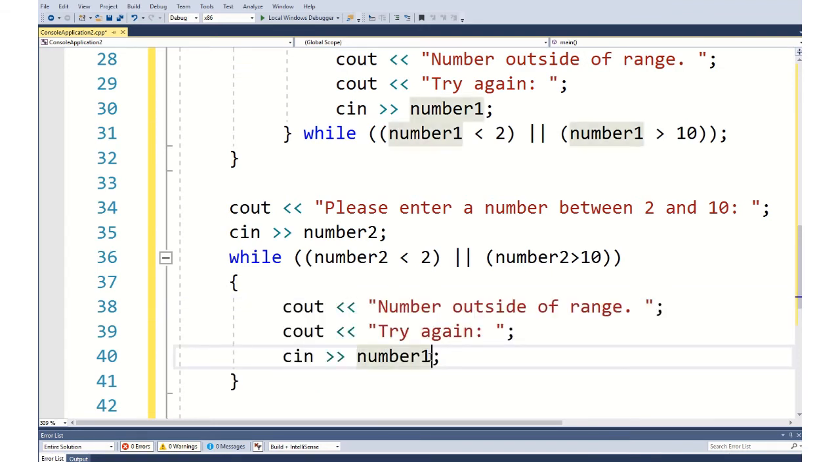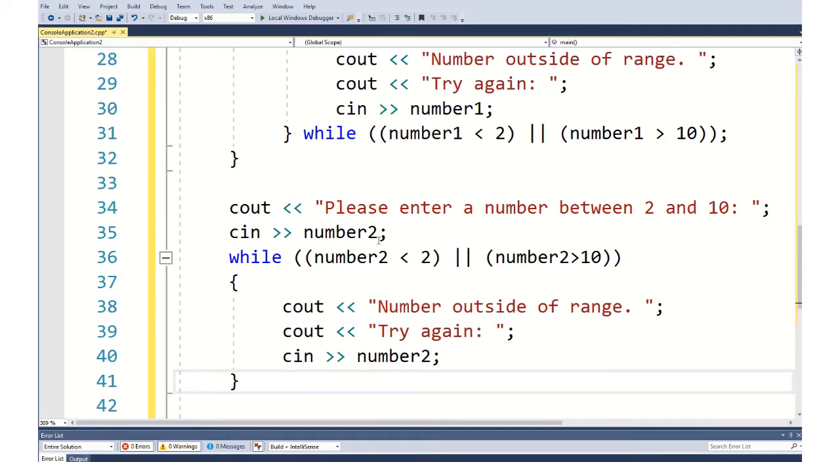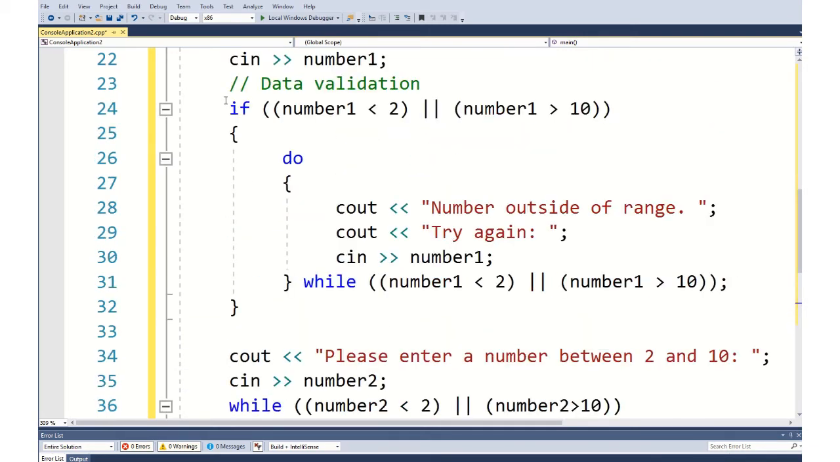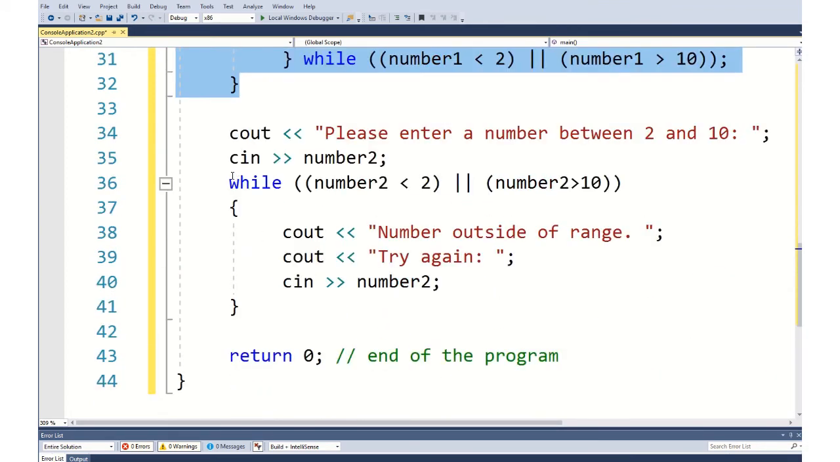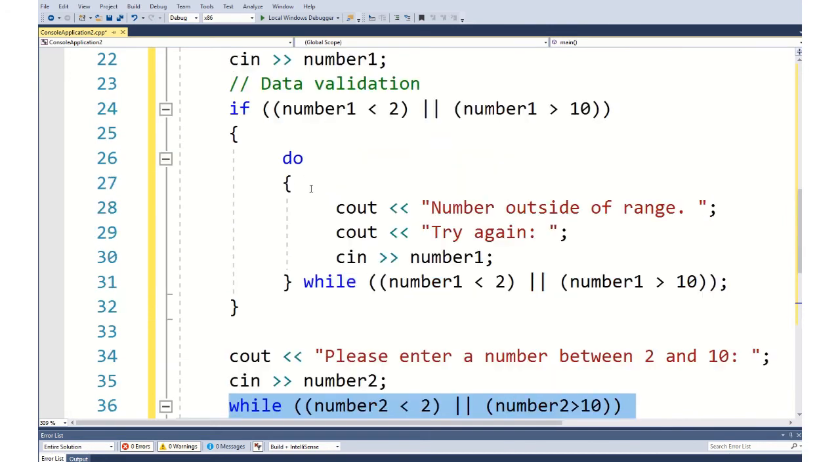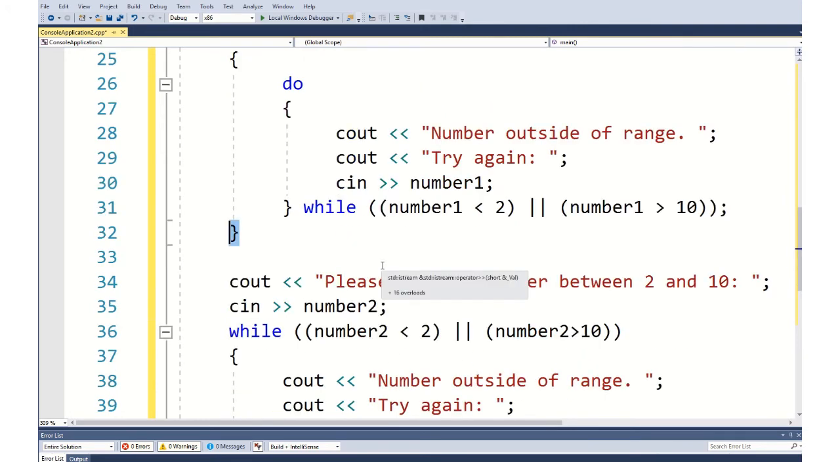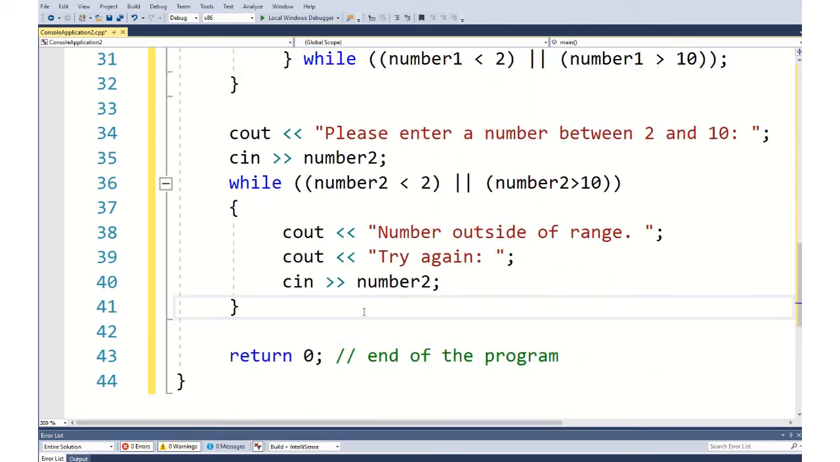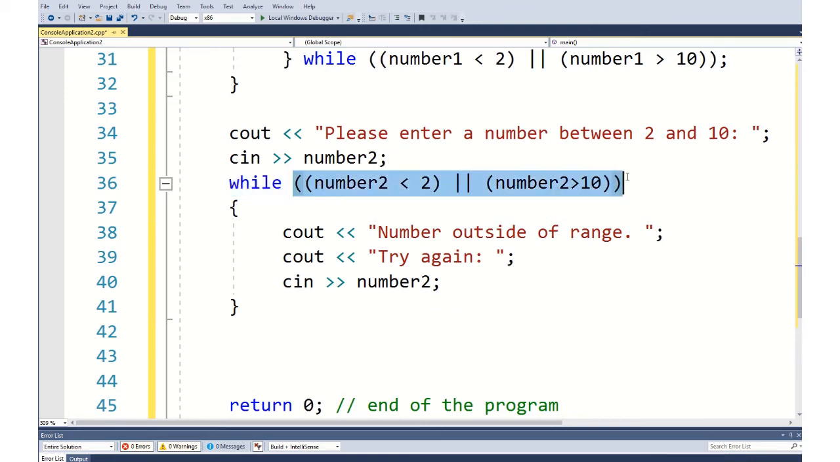I'm going to copy that. And this one, of course, has to be number 2. Let's not forget to update that. And this will continue to happen until the user gives me the right number between 2 and 10. So notice the difference between data validation number 1 and data validation number 2. They do the exact same thing, but the difference in the loops does make a little bit of change. Plus, I am saving an if statement. I don't have to use an if statement in this particular one because it's already been taken care of right here.